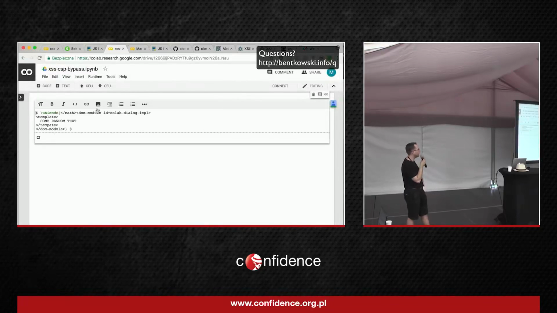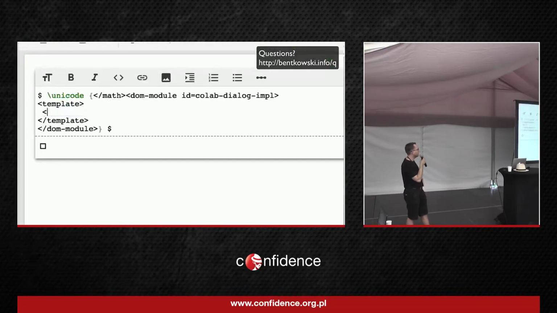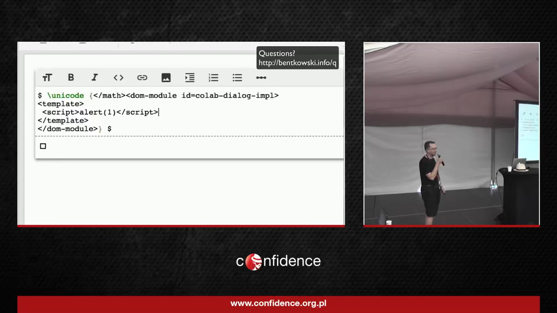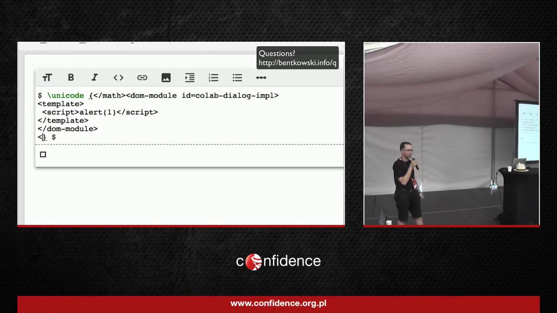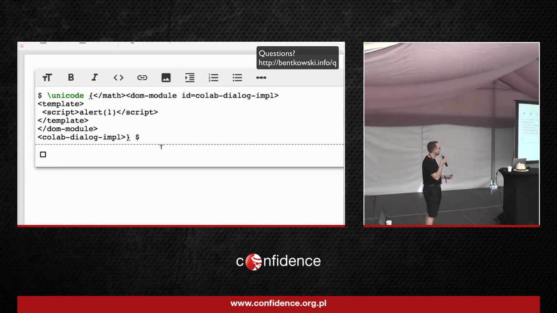So then I will change my code, and there will not be any random text, but I will just put a script tag over here. If you remember the strict dynamic content security policy, the script tag that you see over here will actually be added to the DOM tree by Polymer. Polymer is already trusted, so this script would also be trusted. I also added here the collab dialog imp element by myself, so that the XSS executes without any user interaction whatsoever.